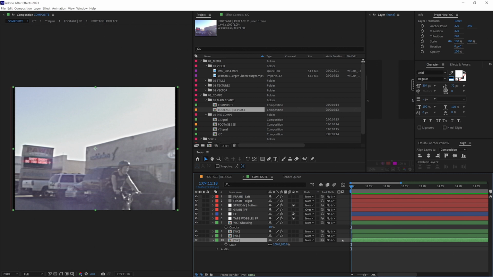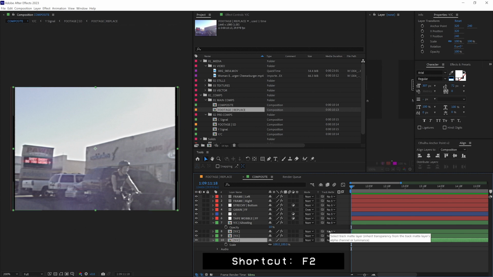We can get mathematical with it, but we don't need to be super precise. This is where we can have some creative liberty. First, we need to make sure none of our layers are selected, and a quick keyboard shortcut to use is the F2 function key. This will deselect any and all layers in the timeline.